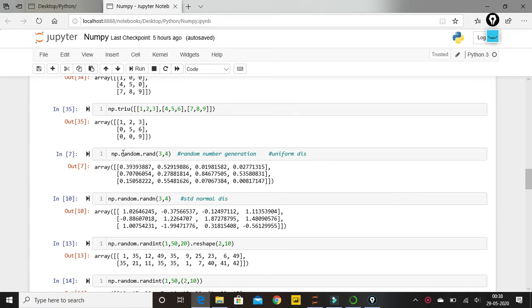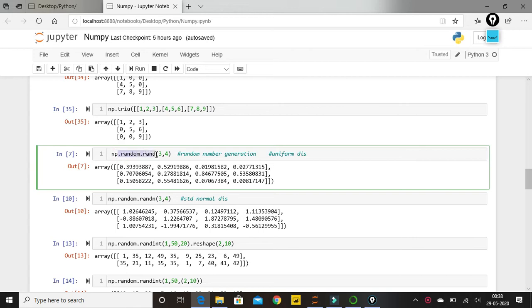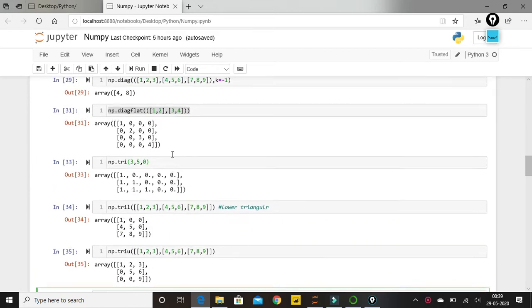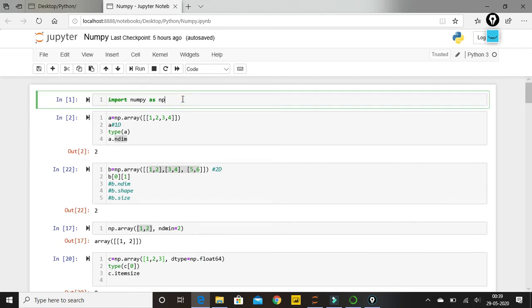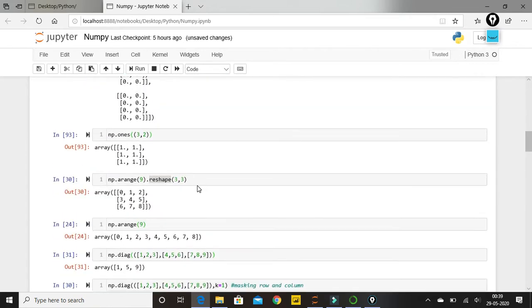So what we are doing is np.random.rand. Rand means random. So we are using this function random.rand, and we are creating a 3 cross 4 matrix. As the name suggests, it will create random numbers and nothing else. So let me import my numpy package first. Now let me execute this.